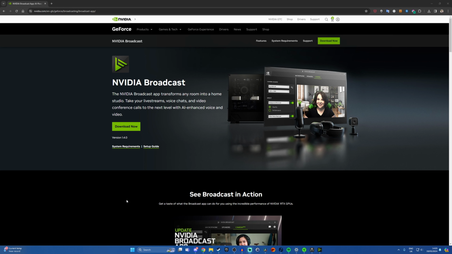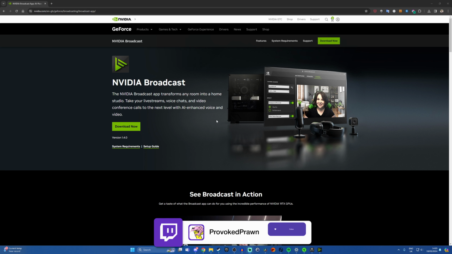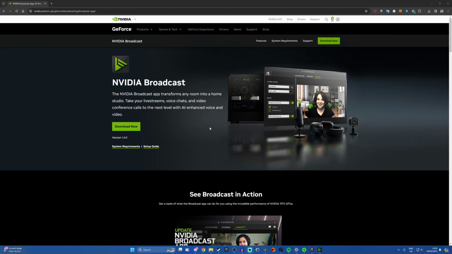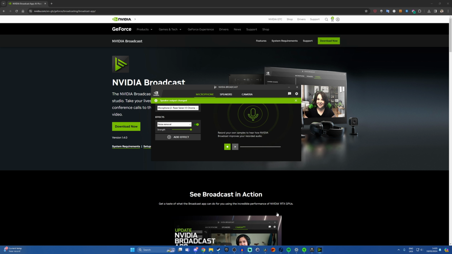An alternative option, if you have a decent NVIDIA graphics card, is to download NVIDIA's broadcast software, which uses AI to eliminate background noise and can be really powerful. This is especially useful if you've got a high-end or recent NVIDIA GPU, and it's a free download, which you can use. So download that and install it.